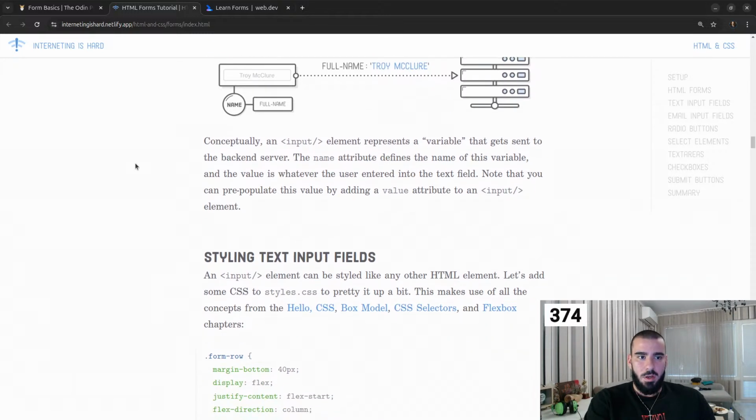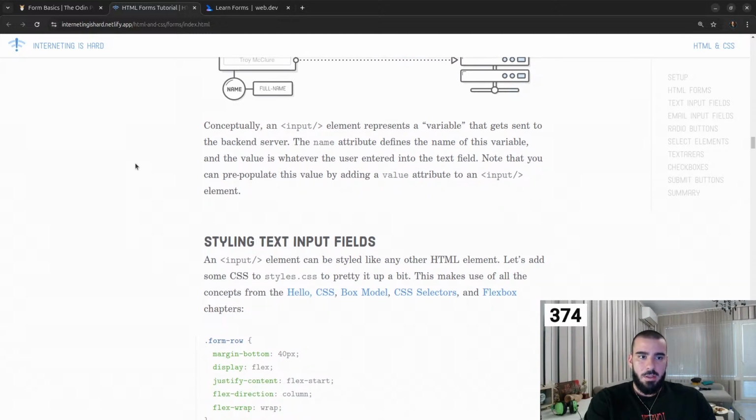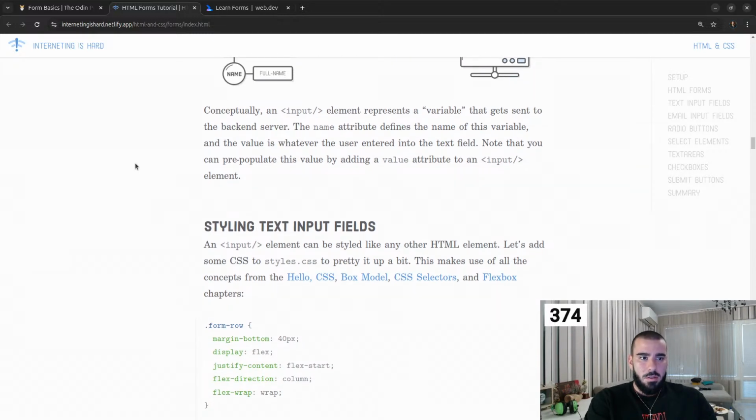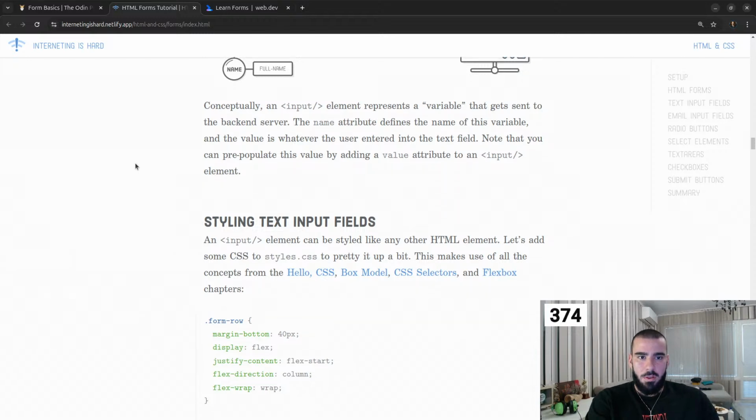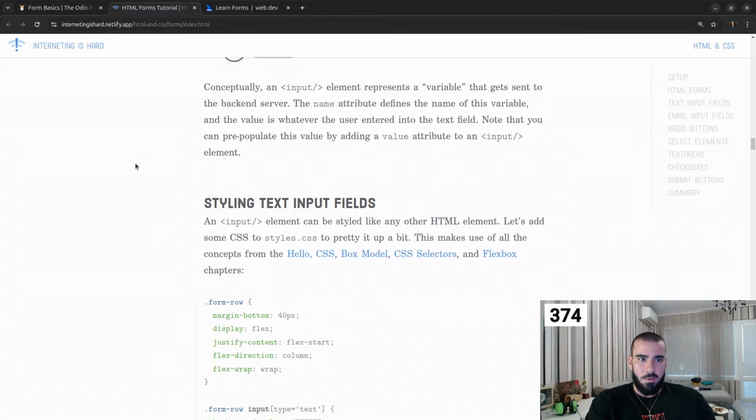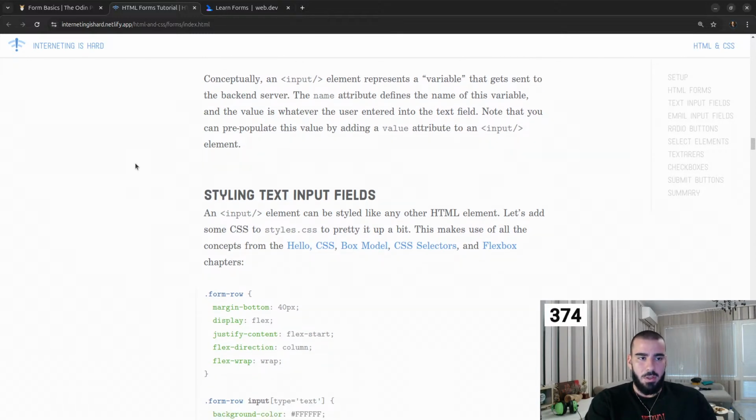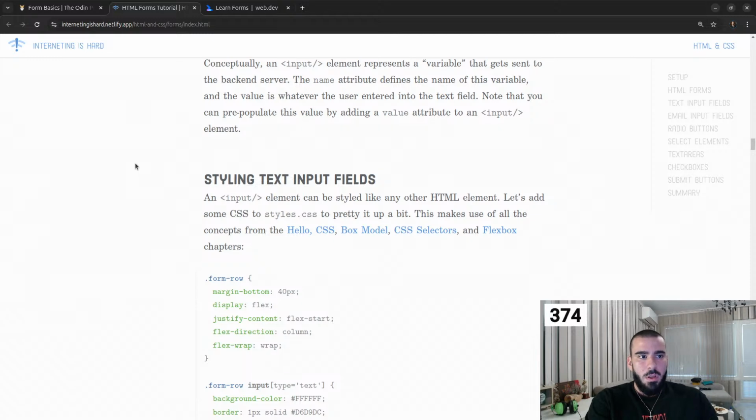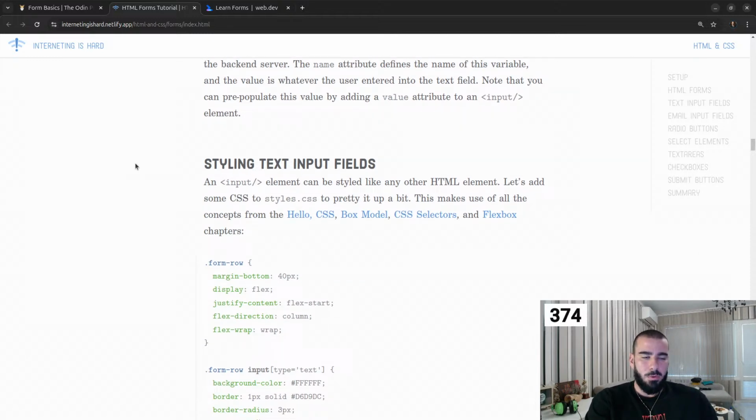conceptually, an input element represents a variable that gets sent to the backend server. The name attribute defines the name of this variable, and the value is whatever the user entered into the text field. Know that you can pre-populate this value by adding a value attribute to an input element.